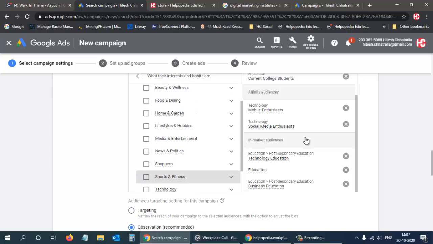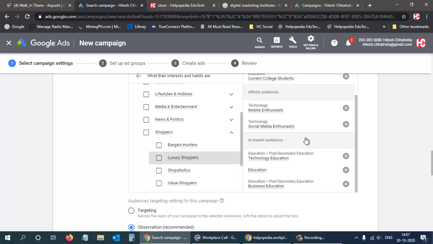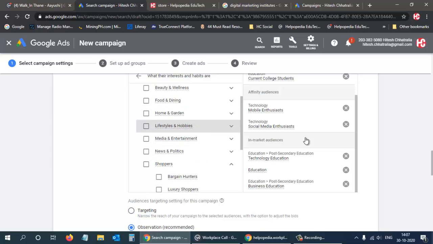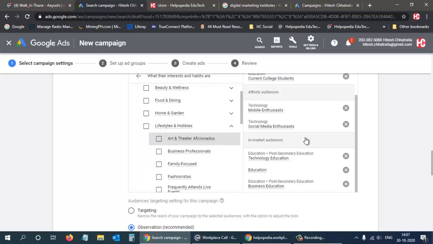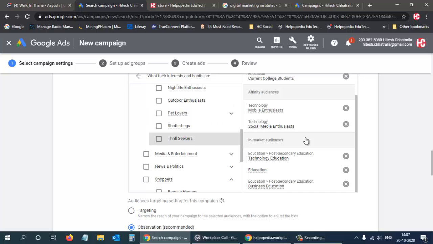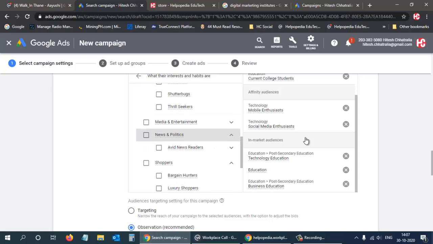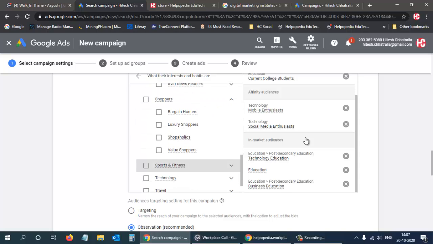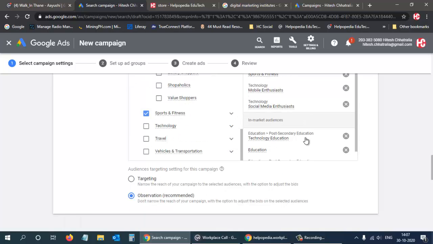And then we have subcategories in it, like under shoppers we have bargain hunters, luxury shoppers, shopaholics, value shoppers, something like this. Then lifestyle and hobbies, arts, theater, business professionals, family focused, fashionist. So like this we have various categories and subcategories over here, so we can select any of them depending on what we want.